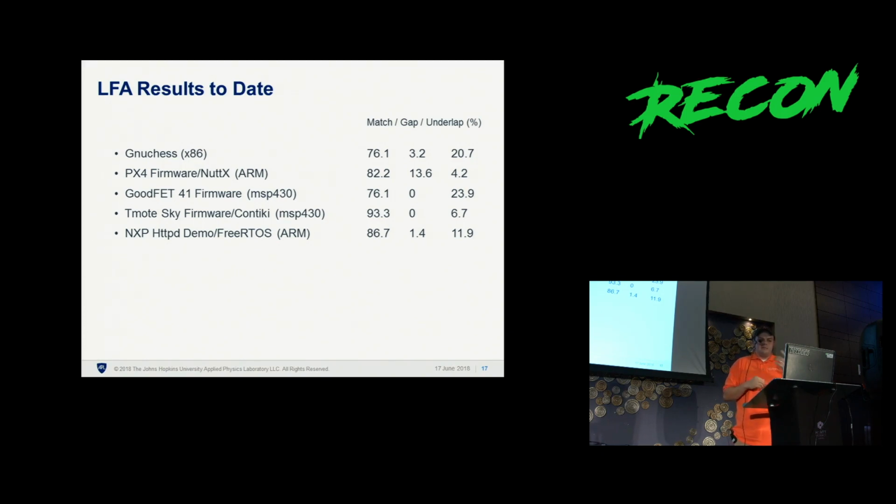You'll notice that on the PX4 firmware, I end up with a high gap score. PX4 is an open source flight controller for hobbyist drones. It has a bunch of functions that are larger than 4K. So those functions end up with no score, as it's written right now. We just don't know what to do with them. So that's the reason for the high gap score there.